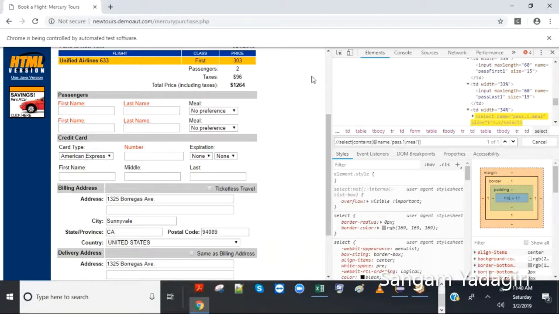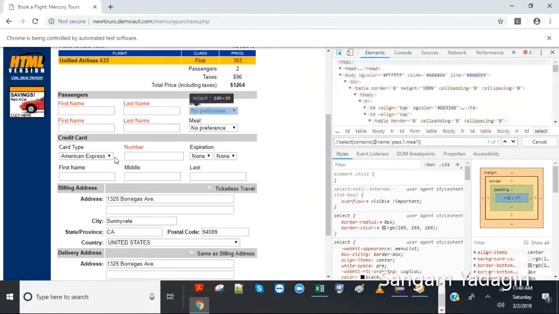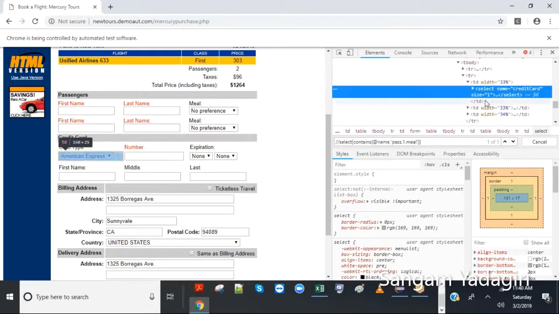Then credit card, let's come here. Okay, select name is credit card. That's it.